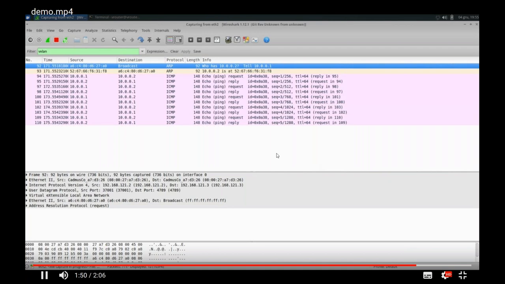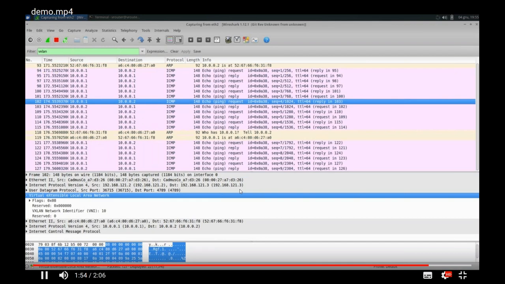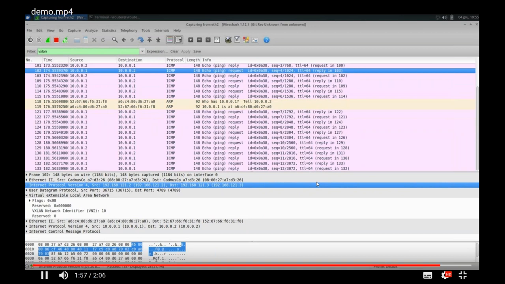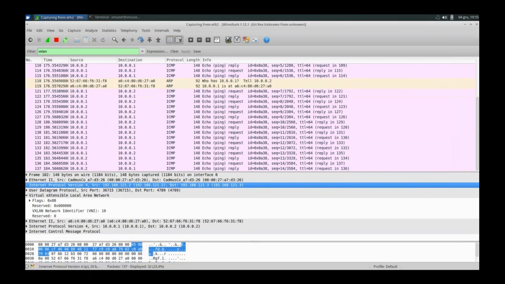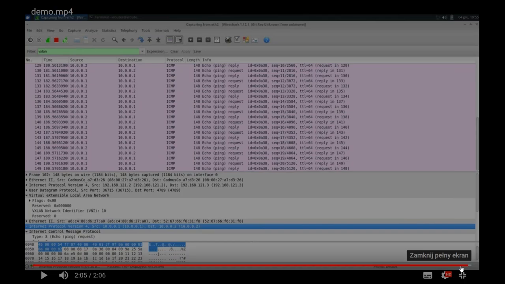Here in Wireshark, we have a packet stack. And you can see that the traffic has been encapsulated with the VXLAN protocol, using label number 10, and just the VMs can communicate with each other. So, okay, that's it.